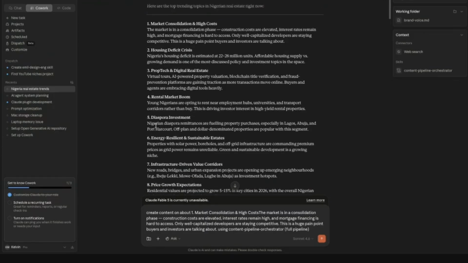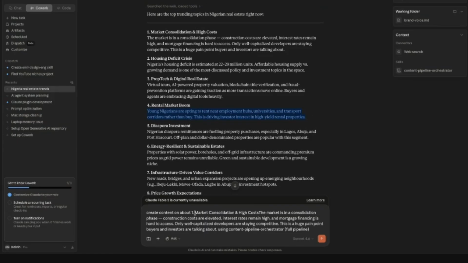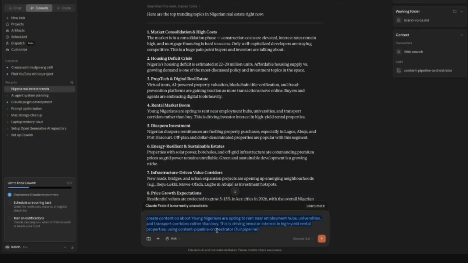There's the one that says rental market boom. Young Nigerians are opting to rent near employment hubs, universities and transport corridors rather than buy. This is driving investors' interest. So let's see what this is about. So this is what we want to create. So let's see if our pipeline is actually working. I'll just copy this.